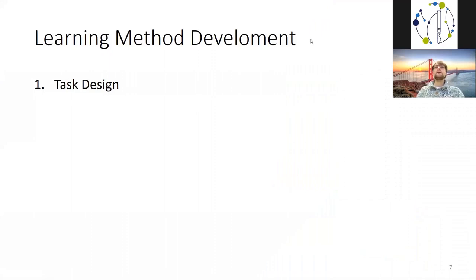So if we look at how we would develop such a method, this process comes in multiple steps. And I think it's worthwhile looking at this process in order to understand where contributions can be made, and also to put the contributions that I will be presenting in this talk in a bit of context.